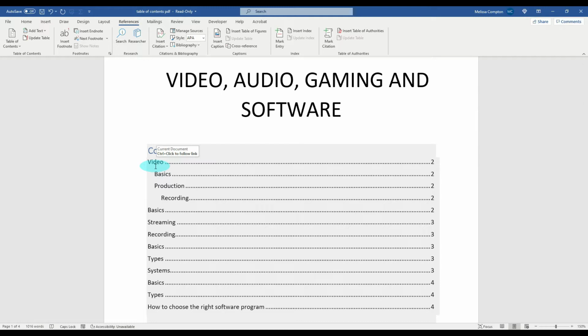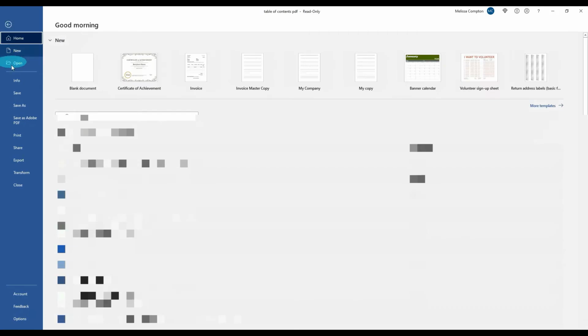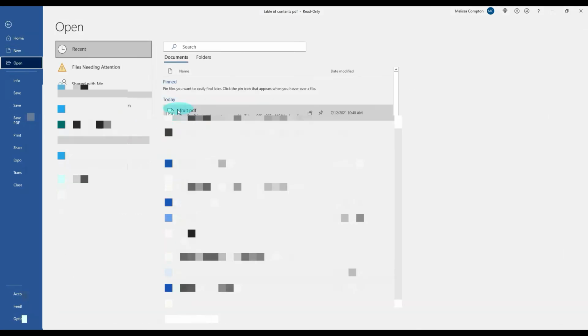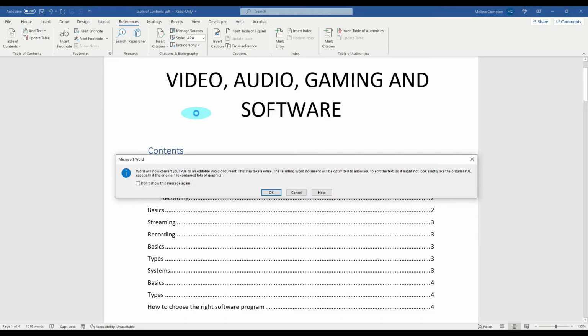Now let's look at the PDF that contains a picture. We're going to go to File, we're going to Open, and I'm going to open this fruit.pdf, and it's going to give us the same box.